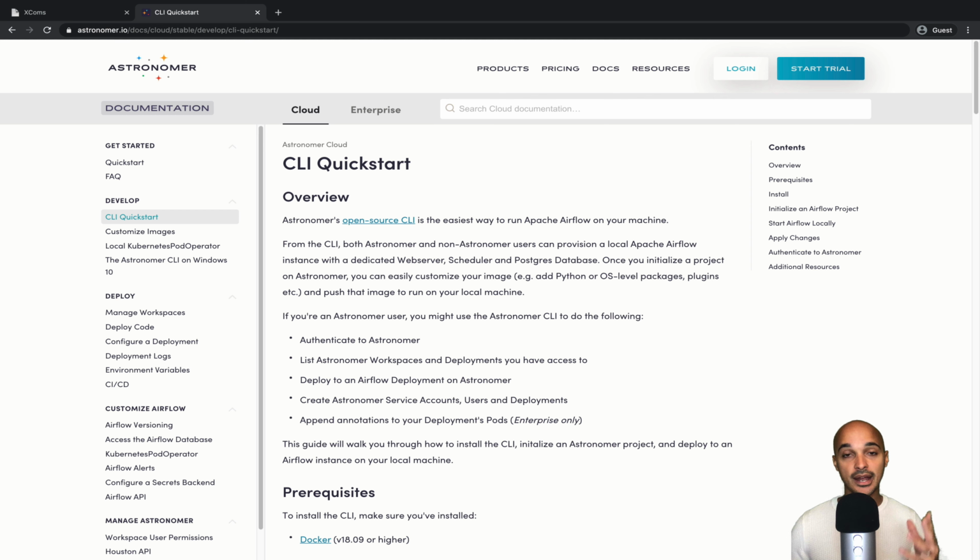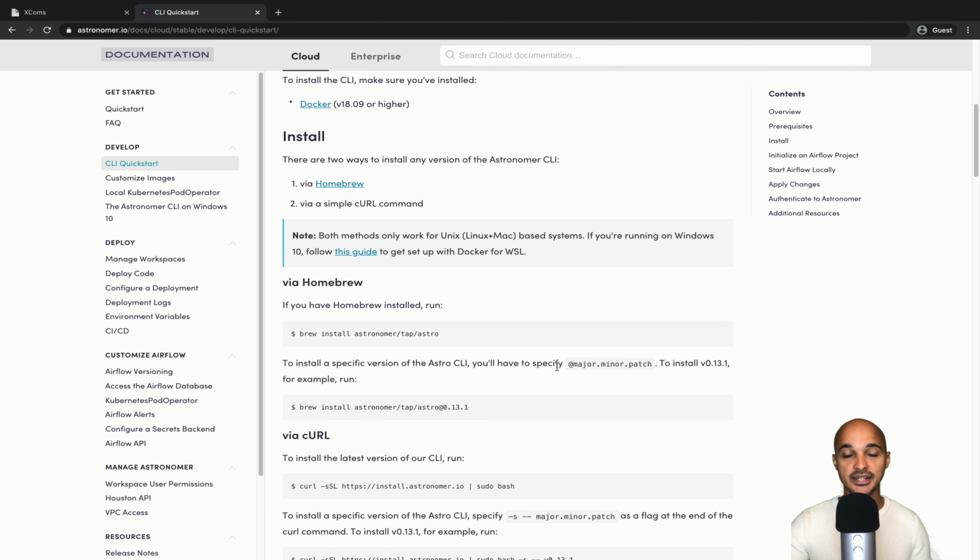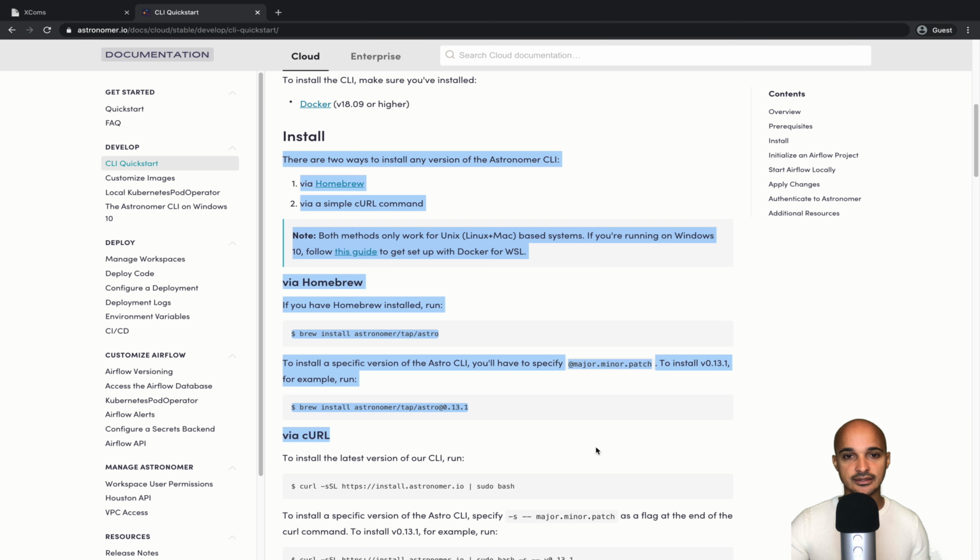Now, in order to set up and run Airflow on my computer, I'm going to use the Astronomer CLI. If you don't know what is the Astronomer CLI, it is an open source command line interface developed by Astronomer in order to set up and run Airflow in the easiest possible way on your computer. Feel free to check the documentation in order to know how to install it on your operating system. It is pretty easy to do it.